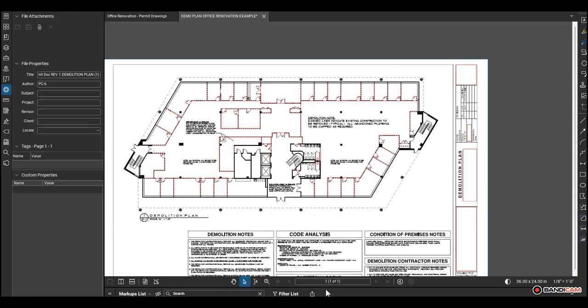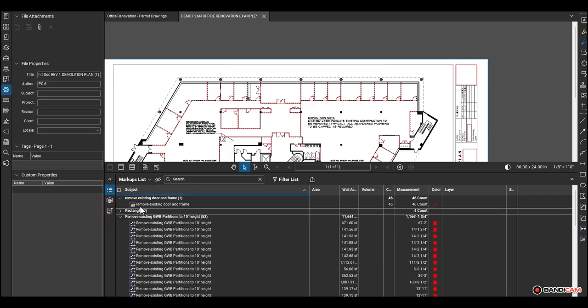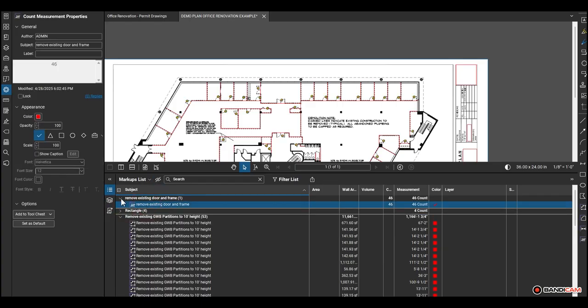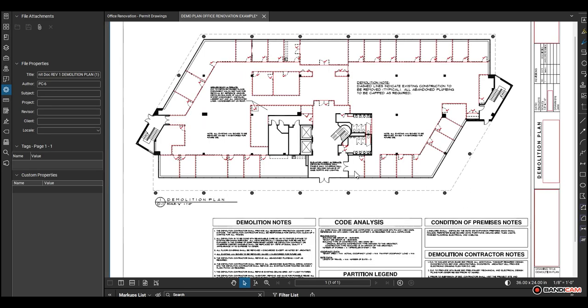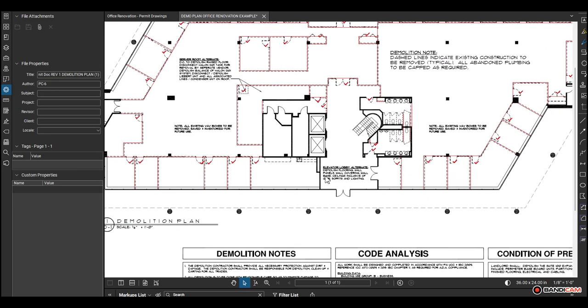When finished, you'll see in the markup list that your count measurement provides the number of units. This item is now completed, and we will continue on. Next, we will take off the aluminum-framed glazing and side light assemblies.